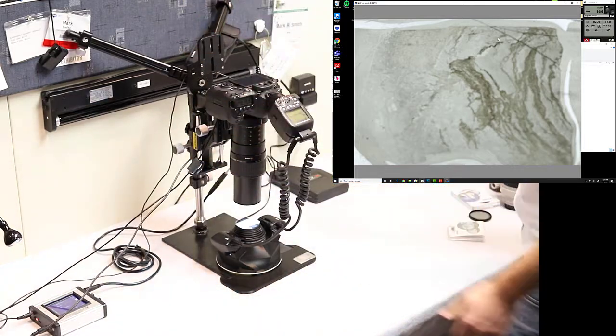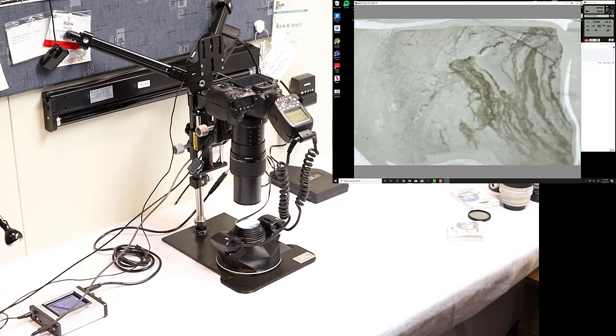That just gives you a little bit more flexibility. So those are the 3 ways to sort of alter and change your working distance.